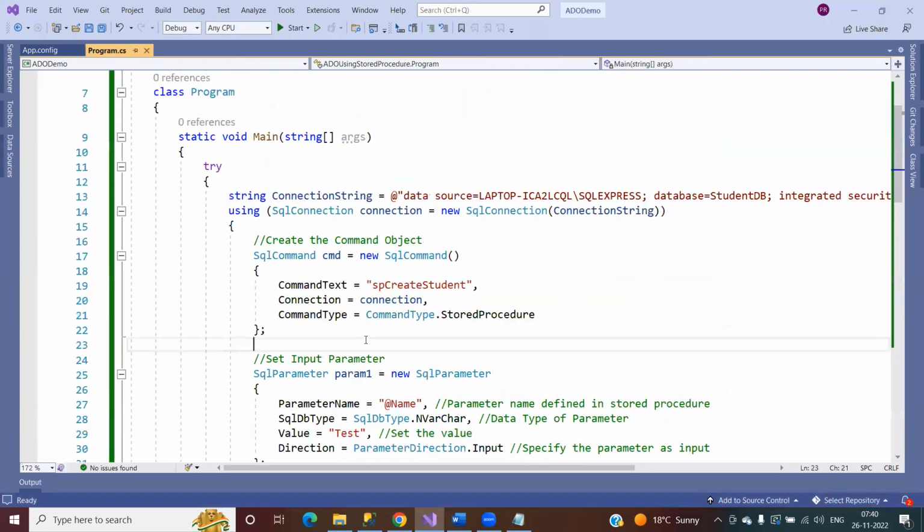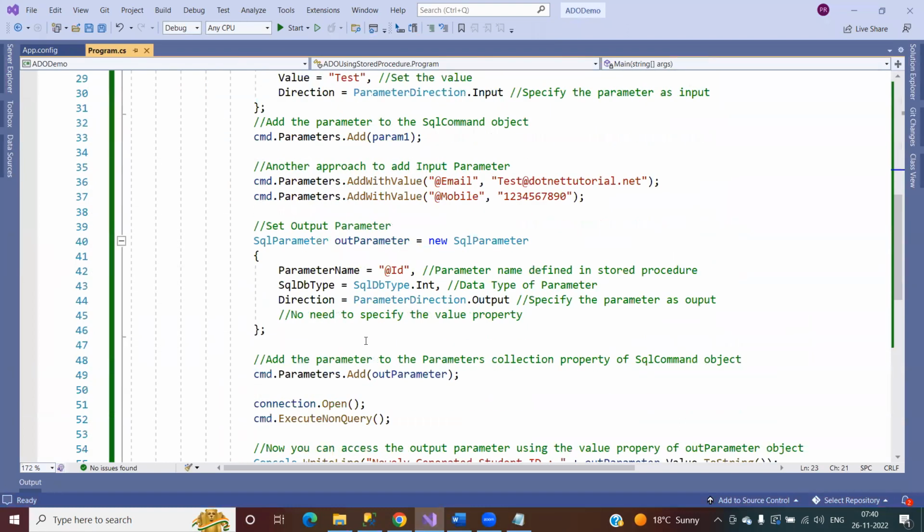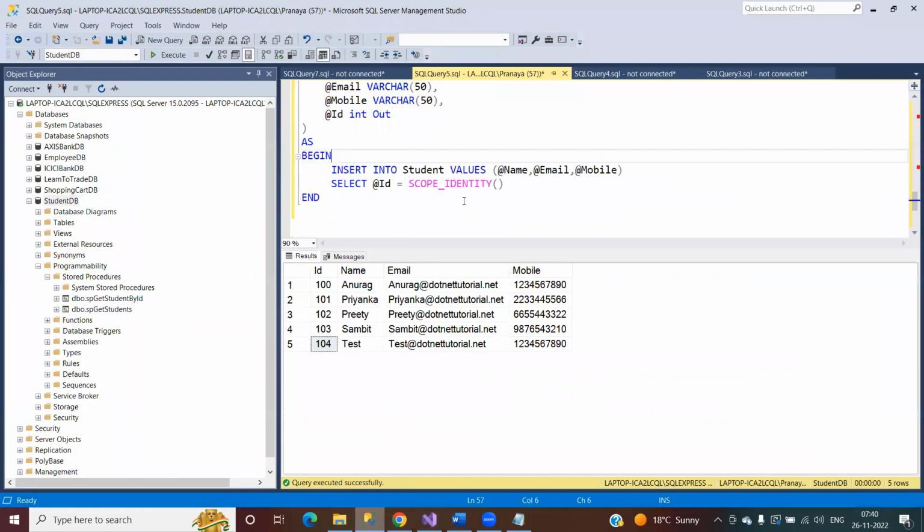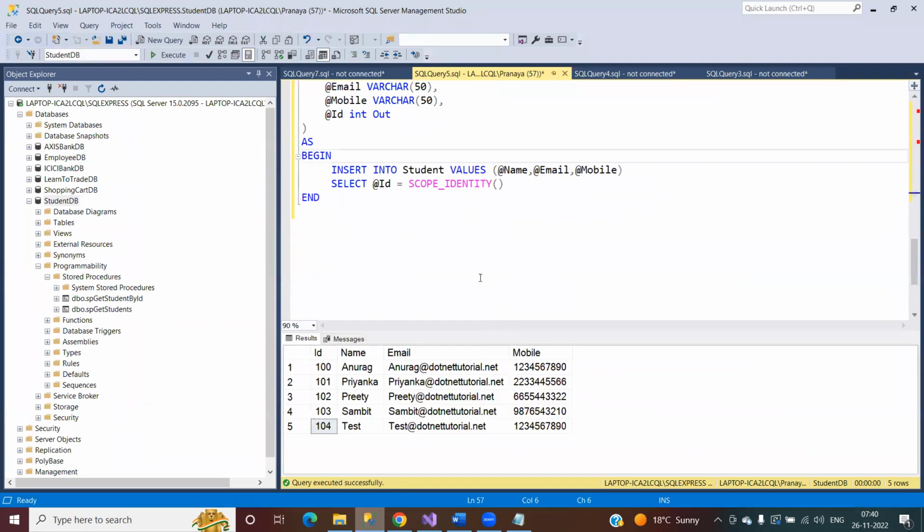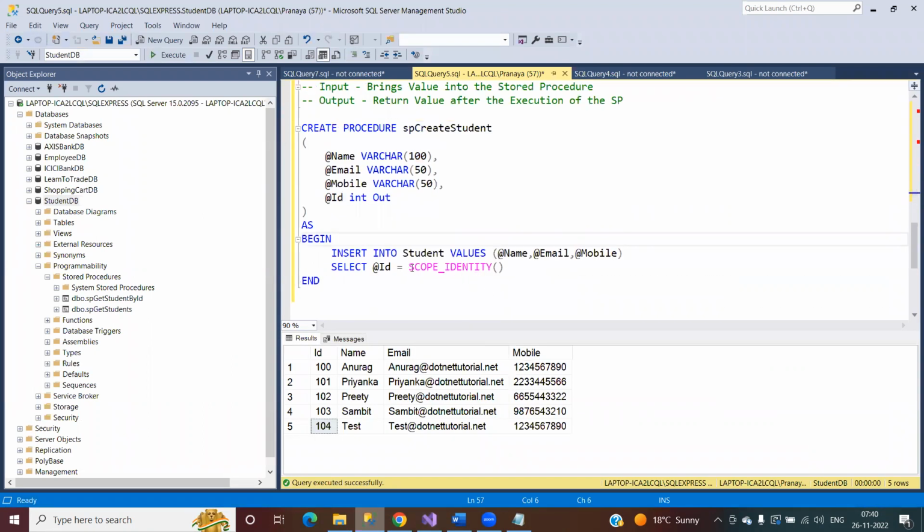Sir, one question, can you go to that SQL Server? This SCOPE_IDENTITY, is that a built-in function? This is a built-in function which returns the newly created identity column value in your database. In this case, I'm inserting one record into the Student table. What is the ID value? The identity column value is going to be returned by this built-in function. Identity column means the primary key?